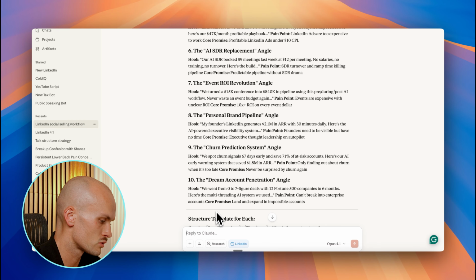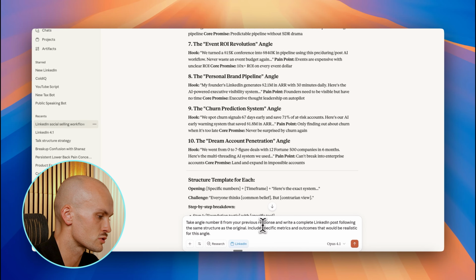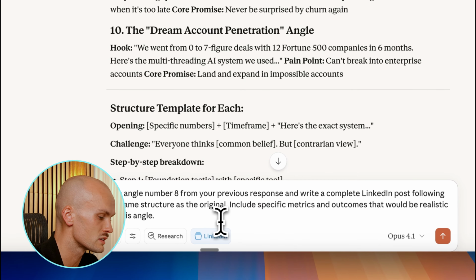So here what I'm gonna do, personal brand pipeline. So let's take number 8. And so I'm gonna prompt: take angle number 8 from your previous response and write a complete LinkedIn post following the same structure as the original. Include specific metrics and outcomes that would be realistic from this angle.